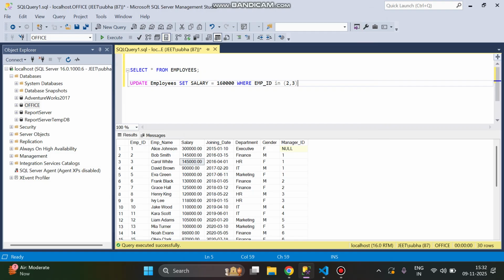So today's topic is how to update particular rows. Here you can see I need to update employee IDs 2 and 3 where salary equals 1,45,000. Now it should be 1,60,000. So what I wrote: update employee set salary equals 1,60,000 where employee ID in 2 and 3. Simple command. Let's see how to convert it into Python.